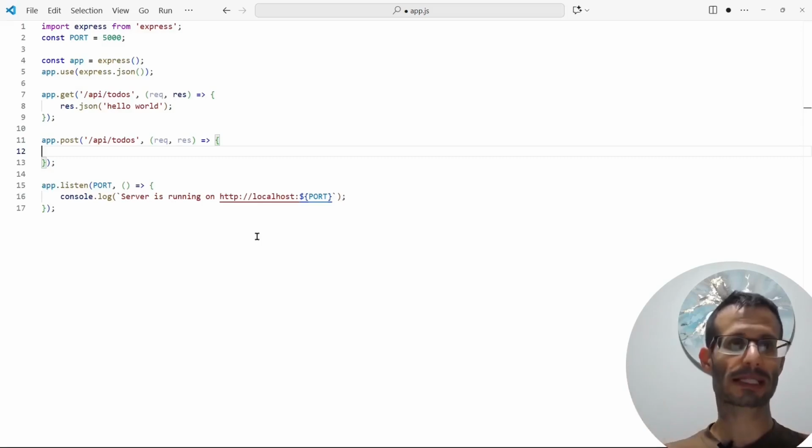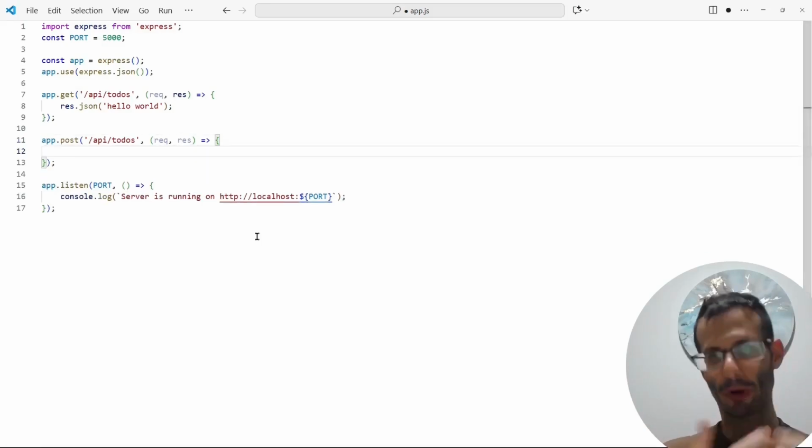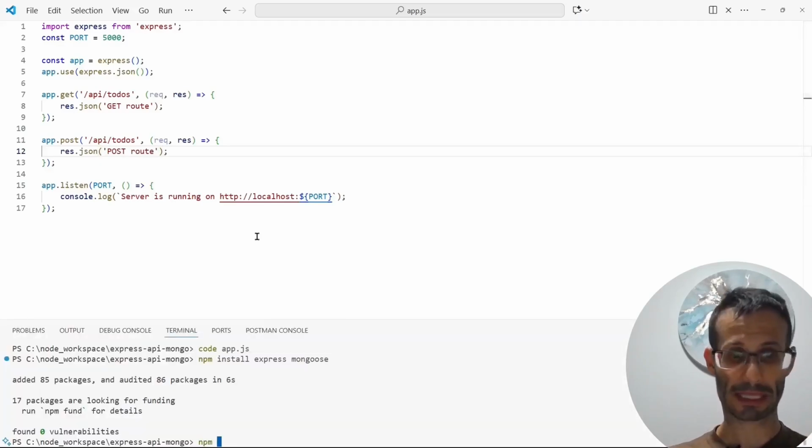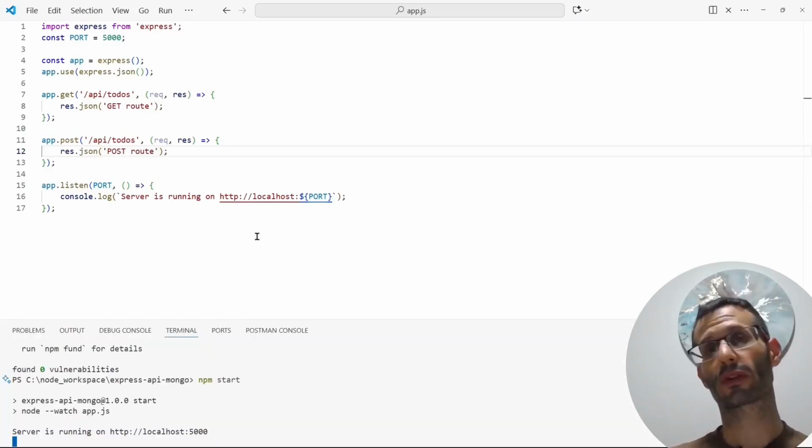And again, I want to start simple. Maybe here I can return a message that says post route, and this one will say get route. And let me now start my server. So npm start, and the server is now listening to port 5000.